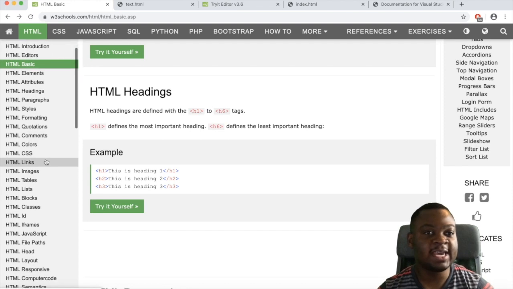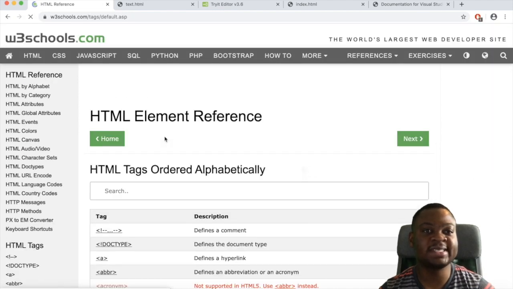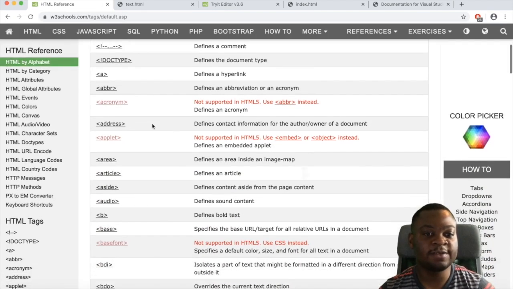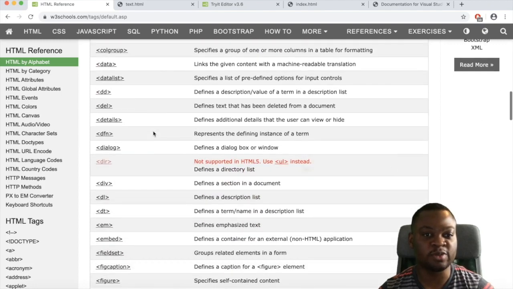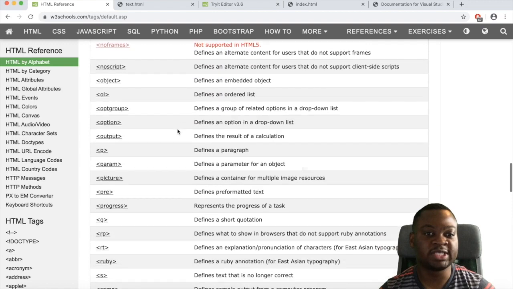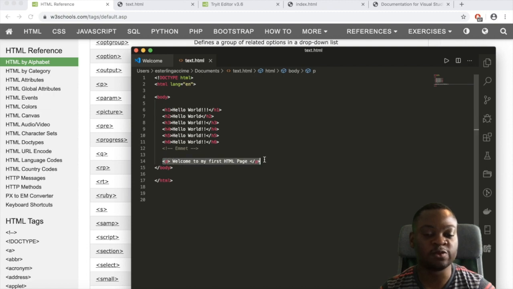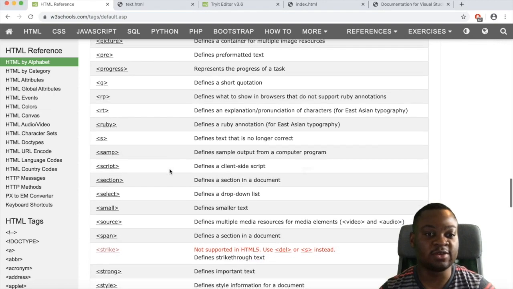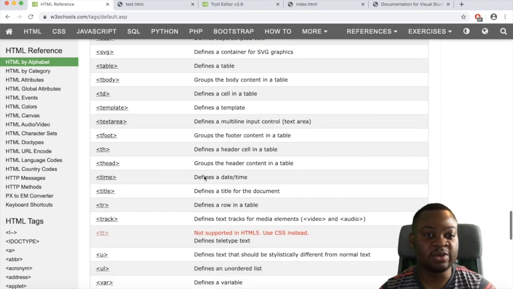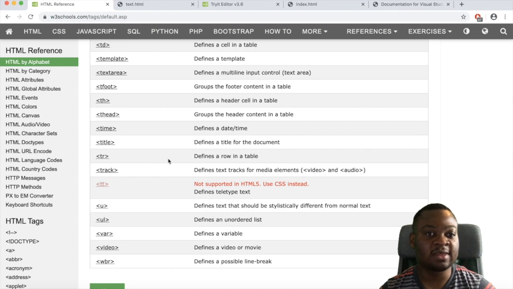Now let's assume that you want to know the entire list of tags that HTML has available. Again, this website gives you that entire list. You can go under references, click on HTML tags list right here, and you can see every single tag that you can possibly dream of that you can use inside your HTML. For example, the P tag defines a paragraph, and that's the one you saw us using over here. There's an entire list of things that you can use, which is very important, and I highly recommend that you check this list out.